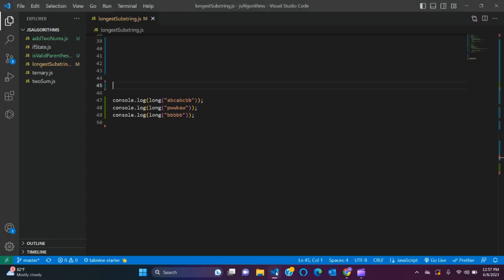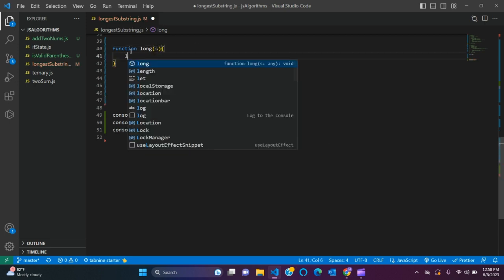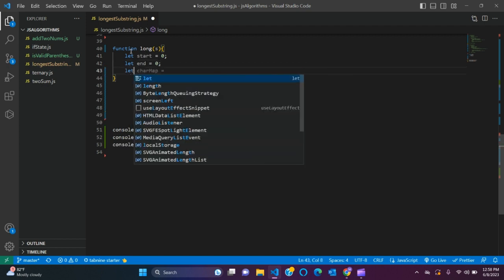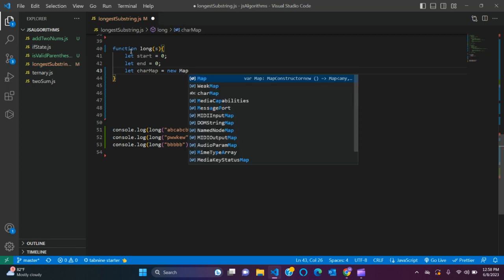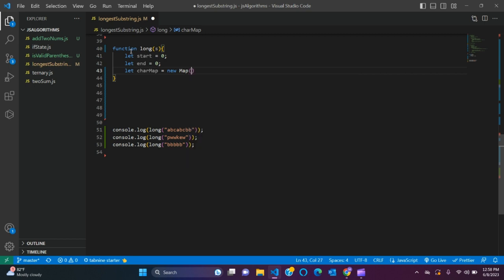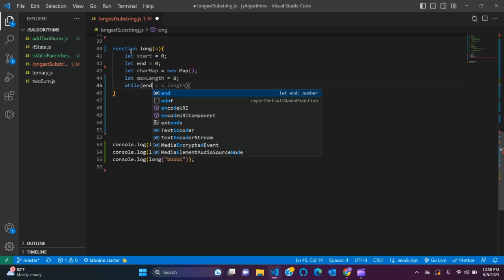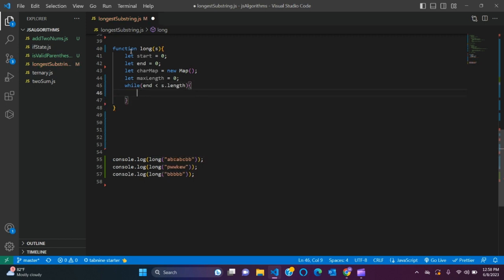So let me go to my VS Code console log with the given strings. So function is long, and given is string S. New map. By the way, we are solving this the first method by using hash map. That's why I'm writing map. Max length equals 0. I will use here a while loop. While end is less than string length.